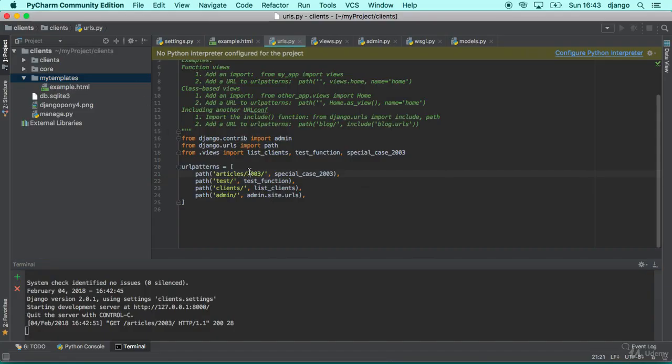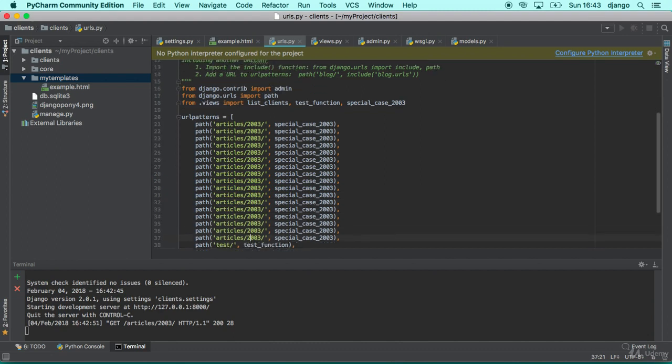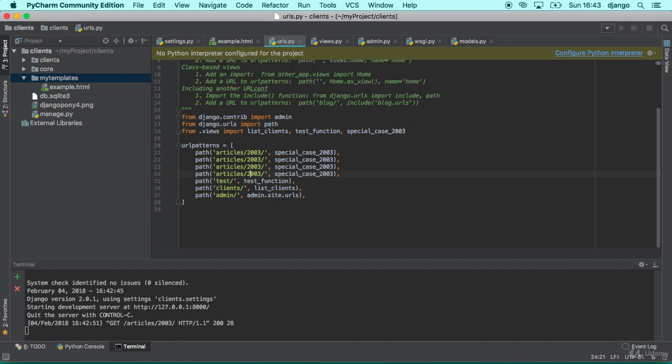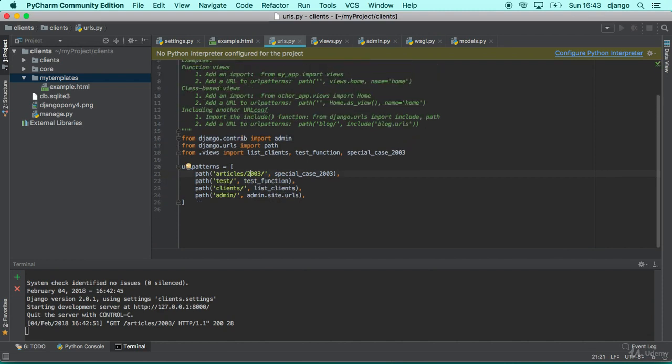Otherwise, you will end up with tons of URLs like this for every single year. Okay, so that's not the way that we want to do it. We want it a little bit more dynamic. I will keep that for study purposes. I will duplicate that with Command D on Mac or Control D on Windows and Linux.